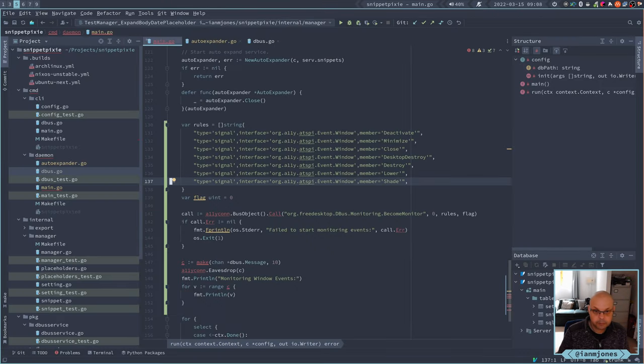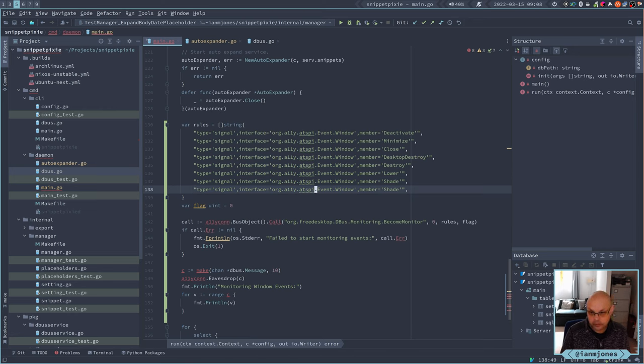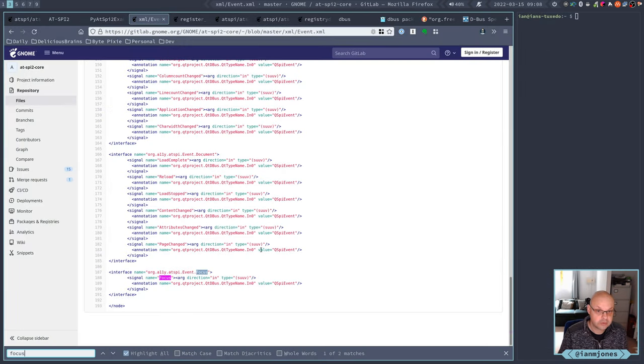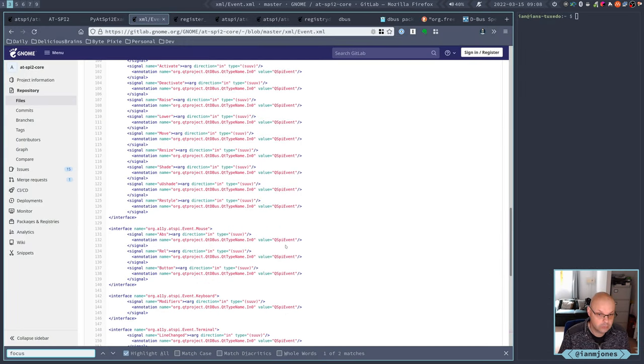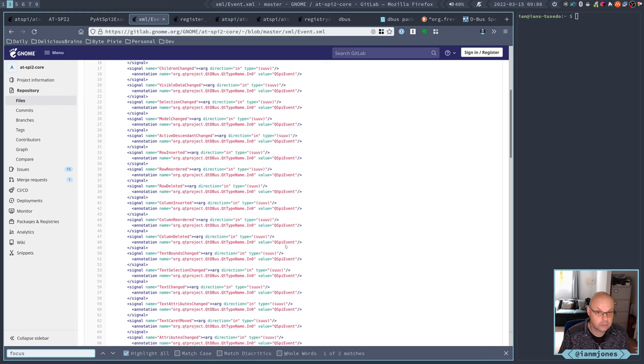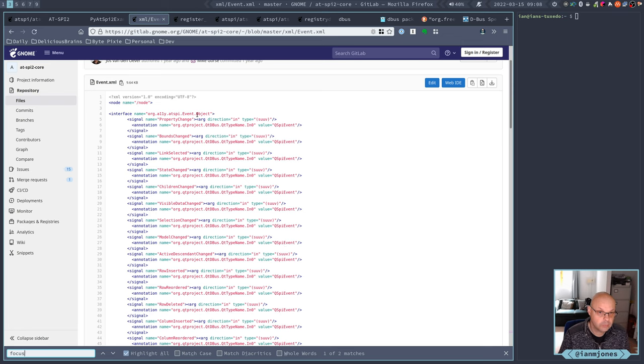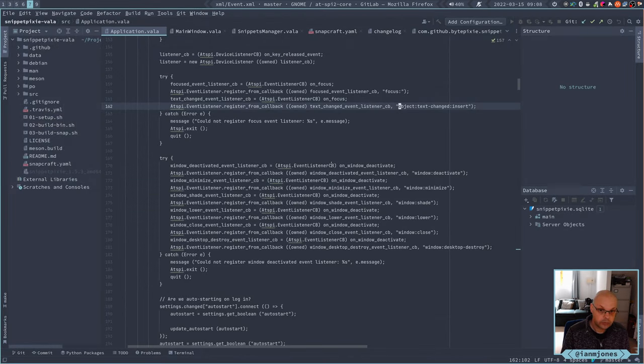Let's give that a go. So instead of event window, we're doing event focus. And we're looking for member focus. Probably don't need that member bit, but we will see. And then we want object stuff. So mouse window, here we go. Right, object. So object, what was it? Text changed, insert.